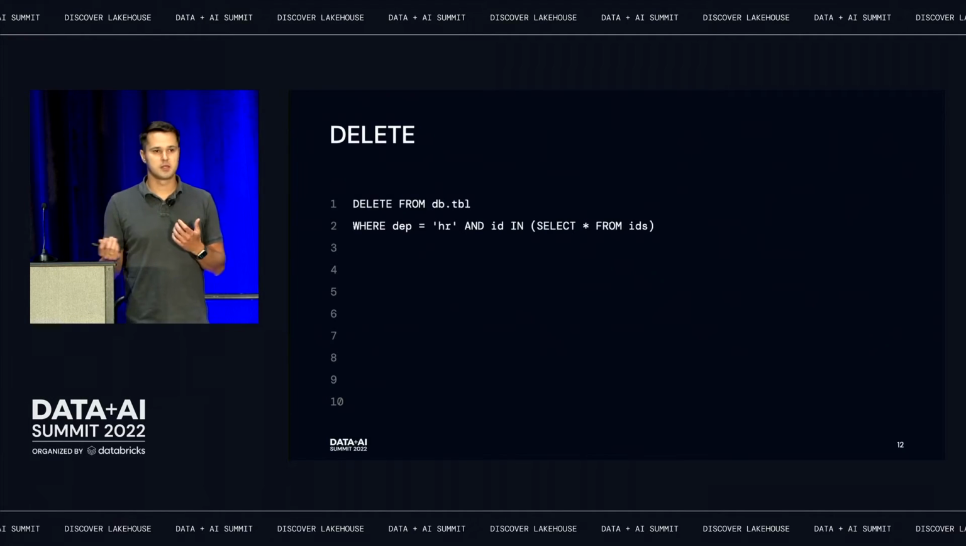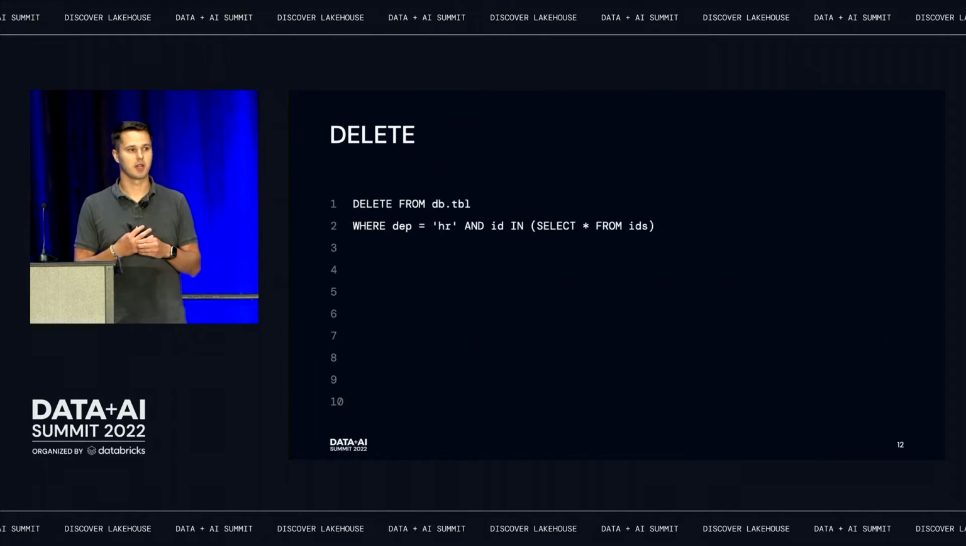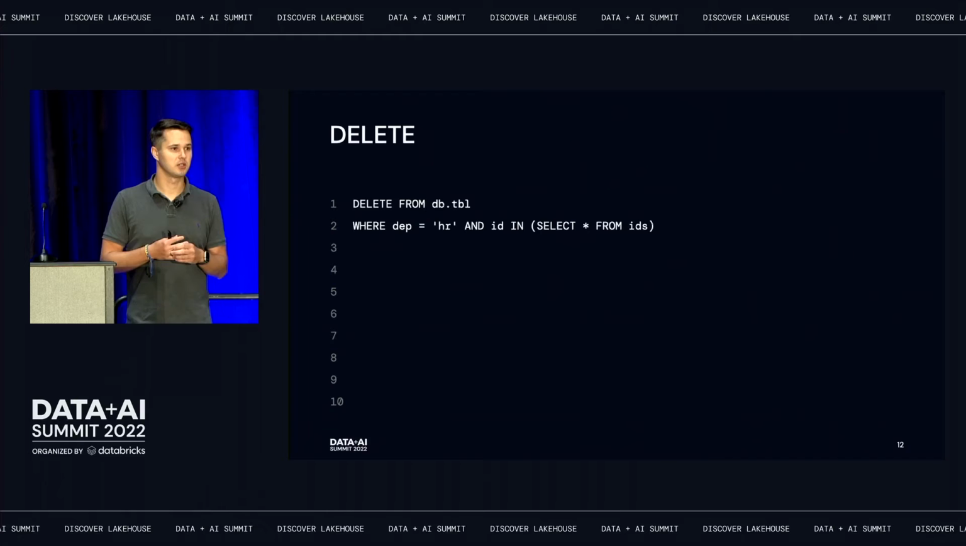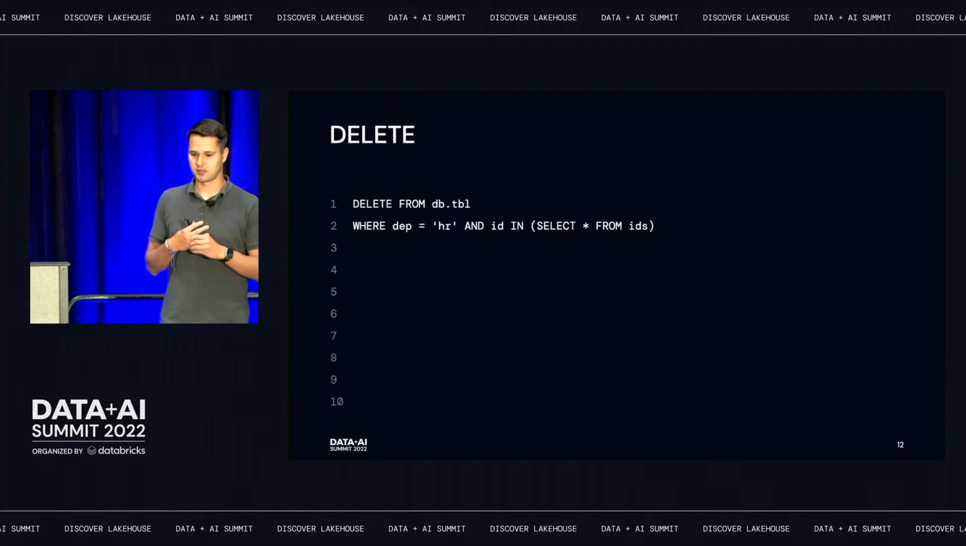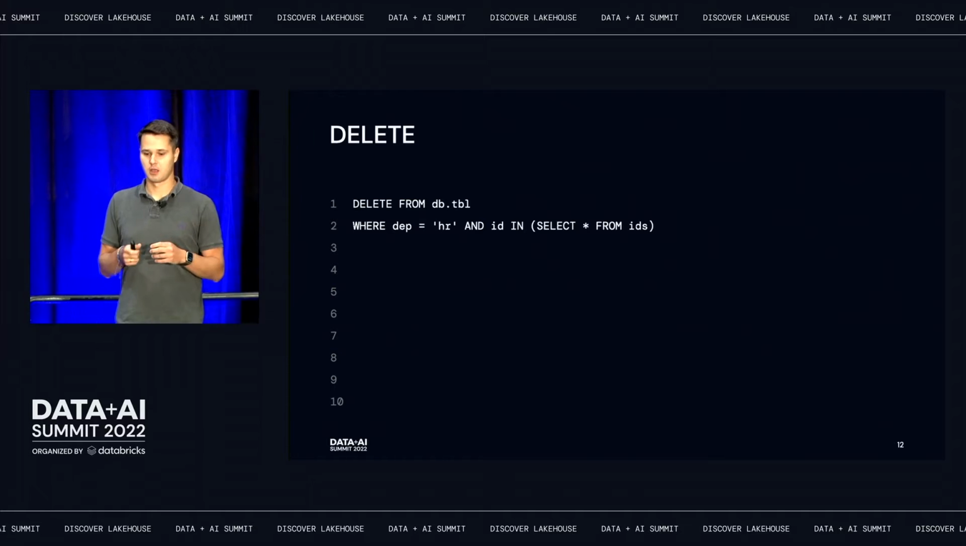The first SQL command that Spark supports is called delete. It basically allows you to remove records in your table that match a condition, and that condition may or may not include a subquery. So in this statement, we have a predicate on the department column, and then we have a predicate subquery on the ID column.